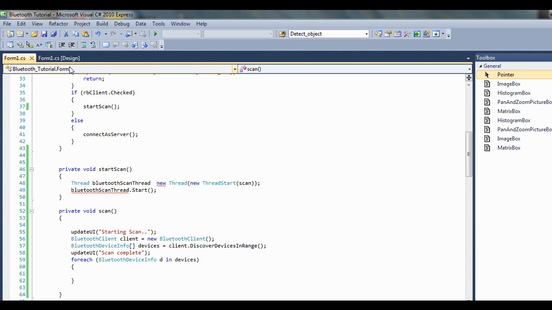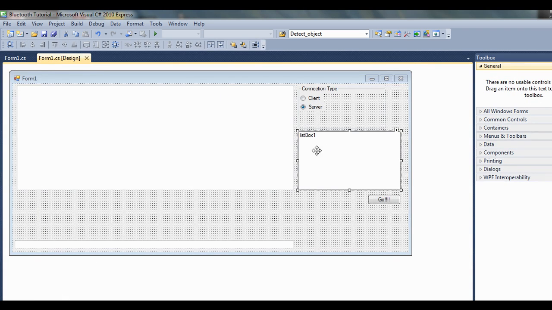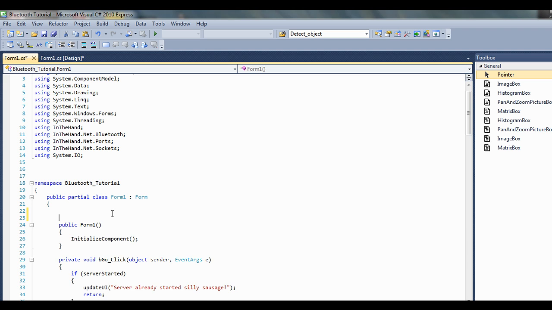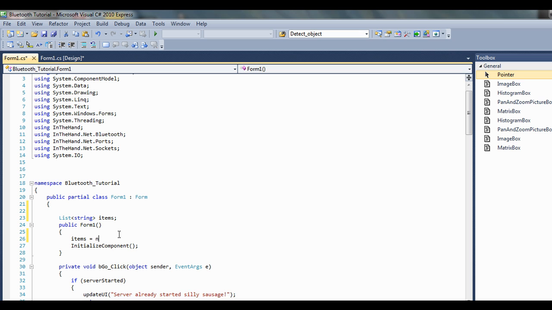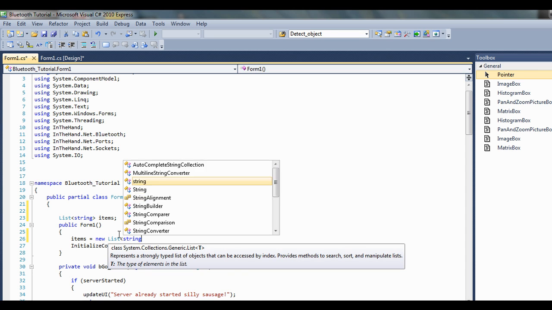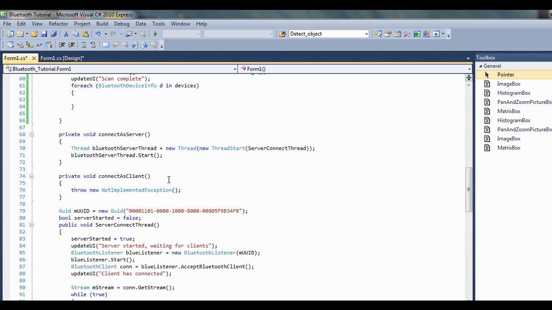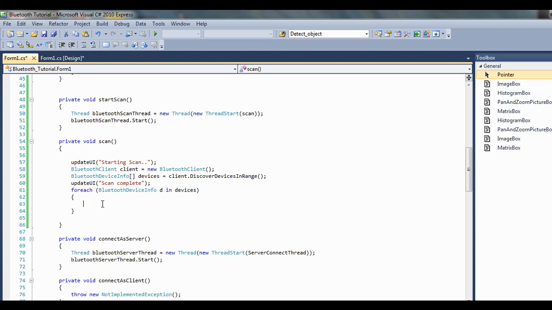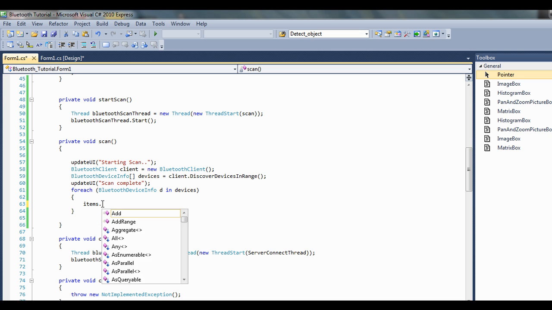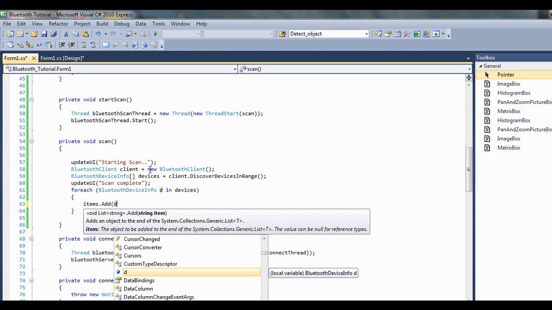Right, now this is the part where we're going to add the items to the list view. Well, I don't know what they call it here, list something. So we need to make a list first. Go List, and we'll just call it items. Items equals new List of type string, and then back in this iteration here we'll go items.Add(d), which is this d.